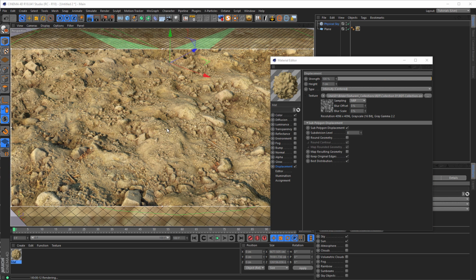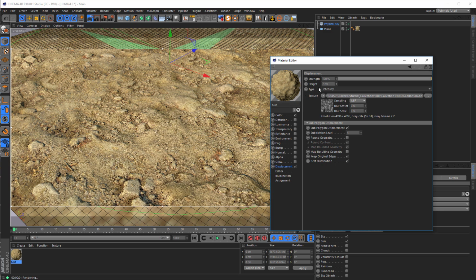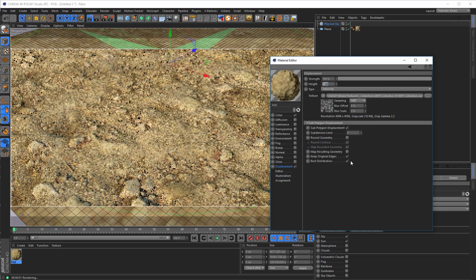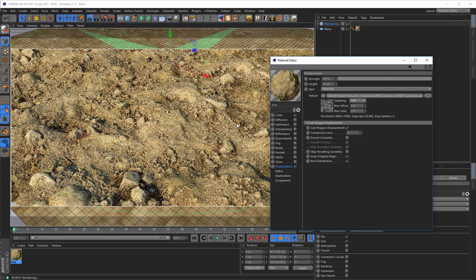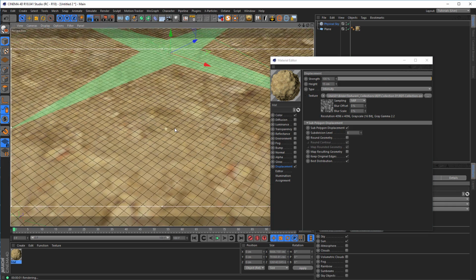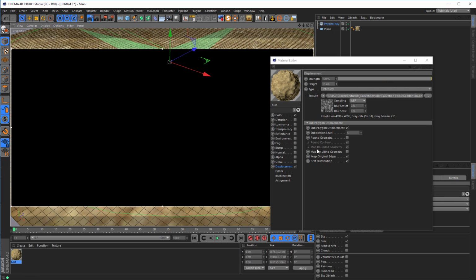And here, if we go to intensity centered, it means it displaces up and down. And I want just up, so I go to intensity. And then I have to go a little higher, let's say 15. Okay, that looks immediately nice.